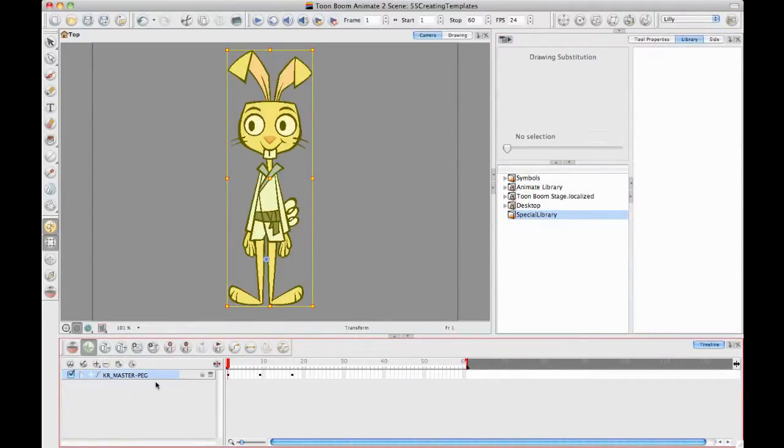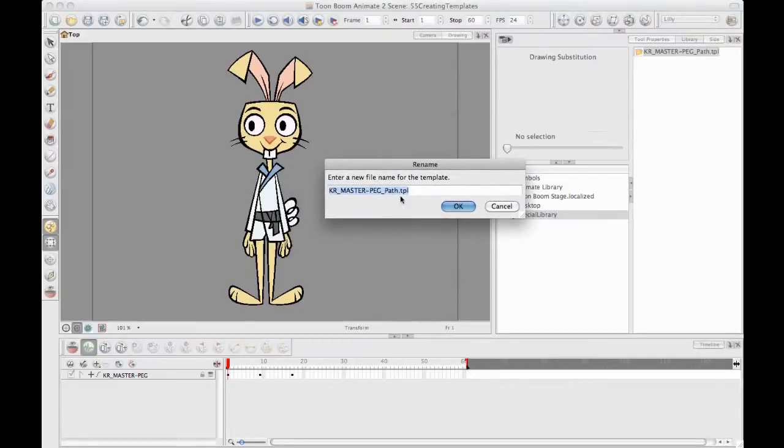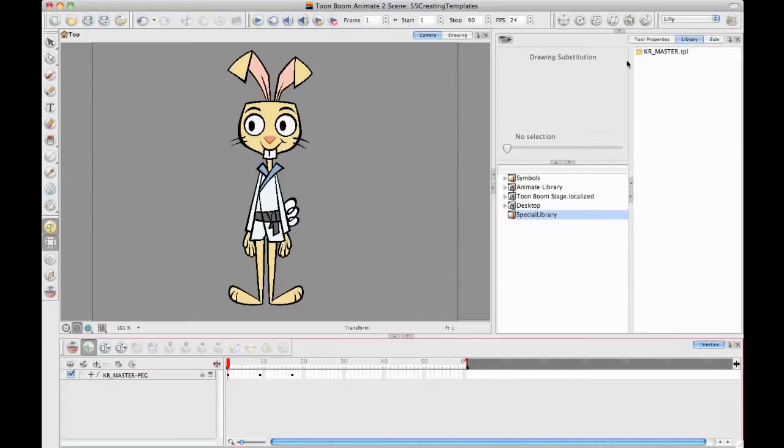Okay, so now that I've got my library open and the right to modify, I can select from the left-hand side of the timeline and I can drag and drop it into my library. And when you do that, it will pop up a little rename dialog because it tries to find its own idea of what to name this template, but it might not be the best name from your perspective. So this one I can call Karate Rabbit Master, and I can get rid of the rest of the information there. And then I can just leave it like that. And now I've got this template in my library.